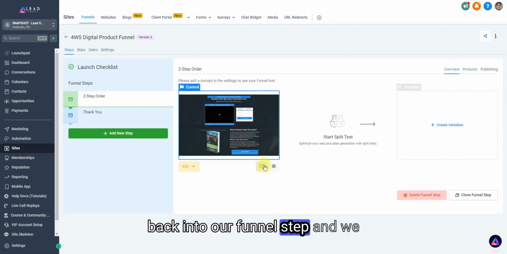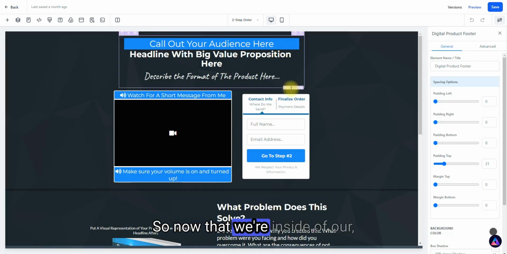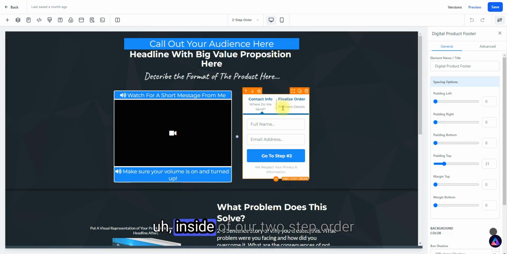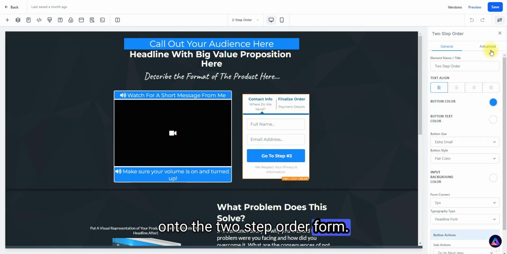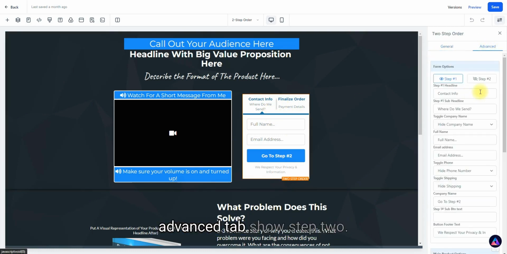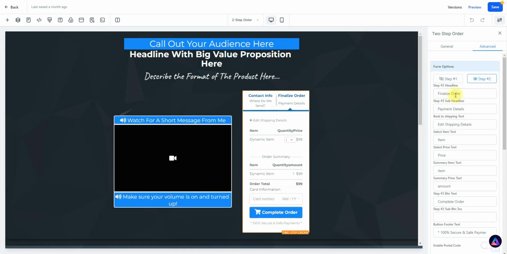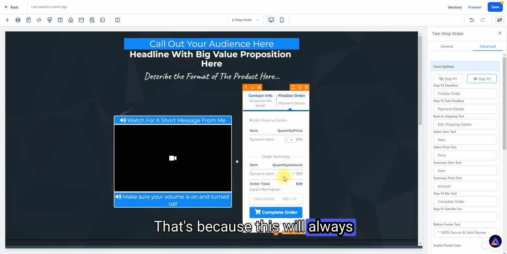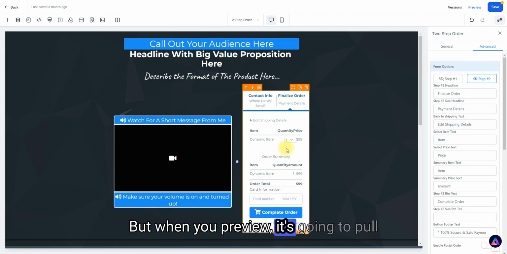Go back into our funnel step and we are going to preview this page. All right, so now that we're inside of our two-step order form, we click onto the two-step order form. We'll go over here to the advanced tab, show step 2, and you'll notice that this still says $99 dynamic item. That's because this will always say $99 inside the builder, but when you preview, it's going to pull the pricing name and the price from the product that we just attached to it.